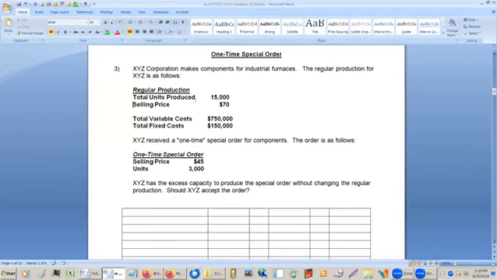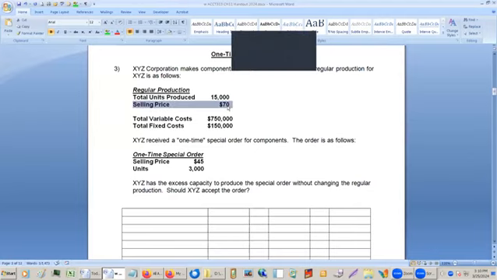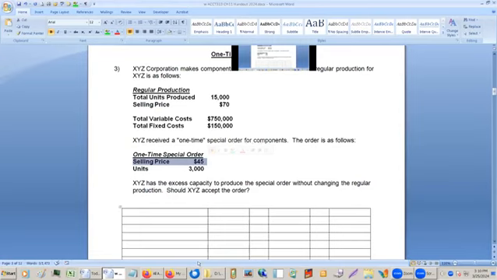For example, if you had to take off some of your regular production sales to fill this special order, a lot of times companies don't do that because the regular production is for the regular customers. But if this was a large enough order, you might be able to take off some of the regular production. Regularly you sell it for 70 and you sell it for 45. So there would be a reduction for however many you had to take off.